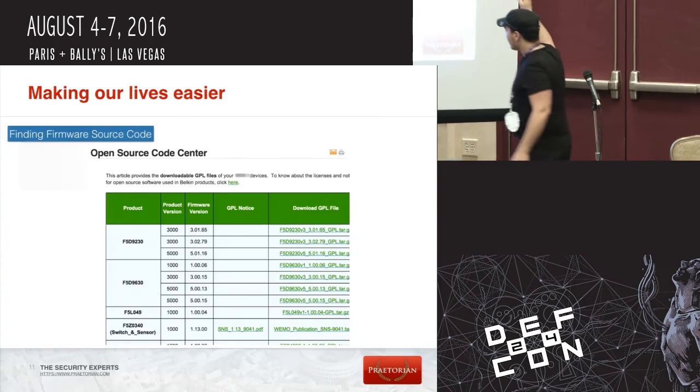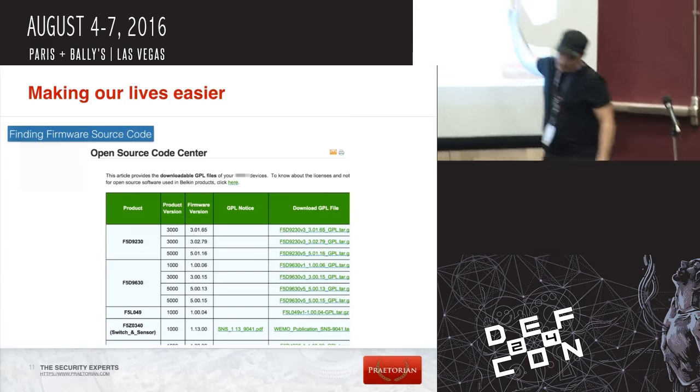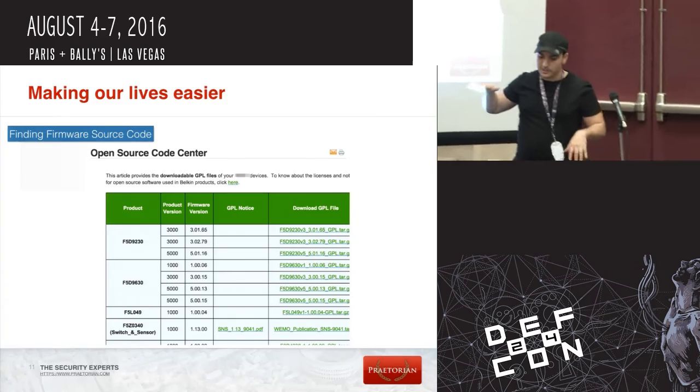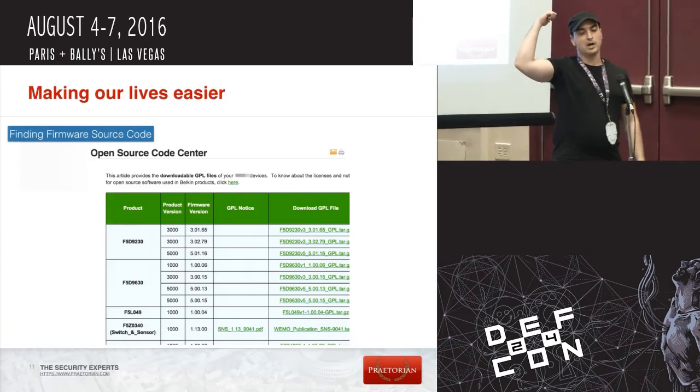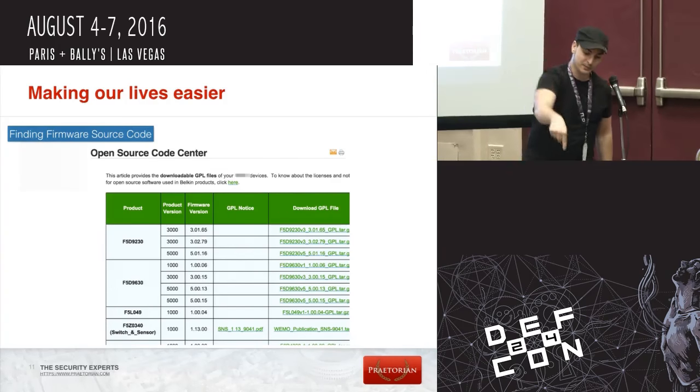If you download this tarball, and modify a little bit with the symbolic links that are inside of it, sometimes they break, you can compile your own binary for that device. It will upload and all that good stuff, which is what I did on this one.